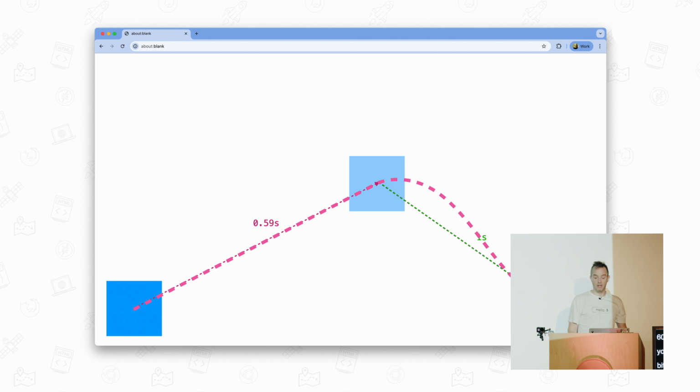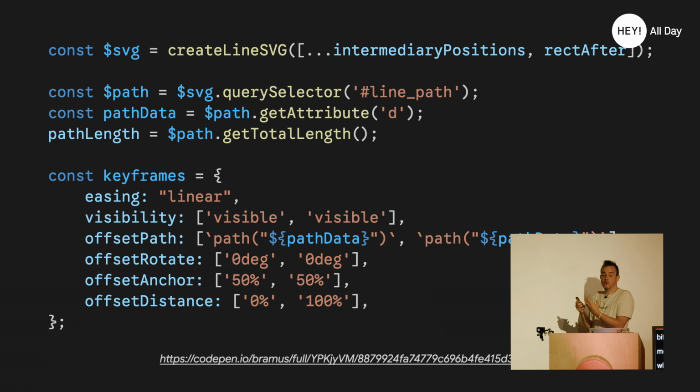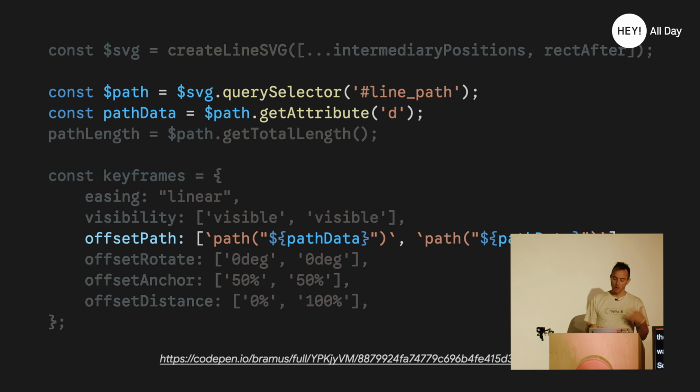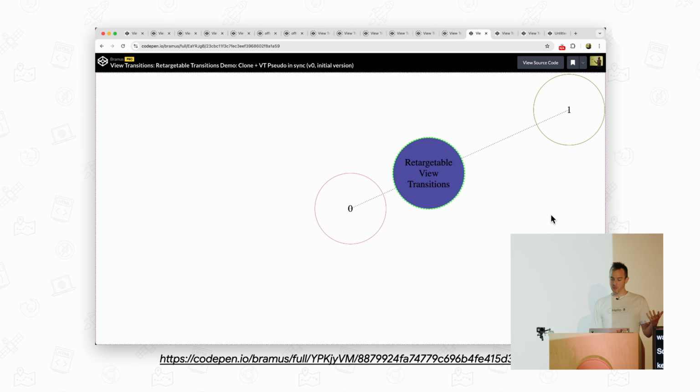Can I do that? Well, yes, by using the keyframes again and sniffing out the positions and determining the mid-flight positions, you can get all those intermediary positions. You also know the final destination, where it needs to end up, and then you can create an SVG in between all of those points, and then you animate the thing along that path, and this is where you can see it in action.